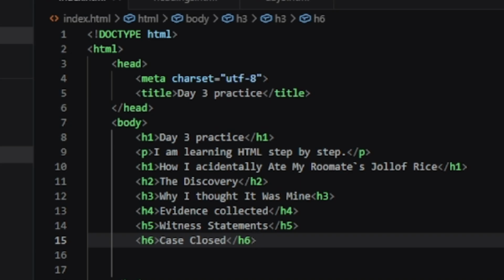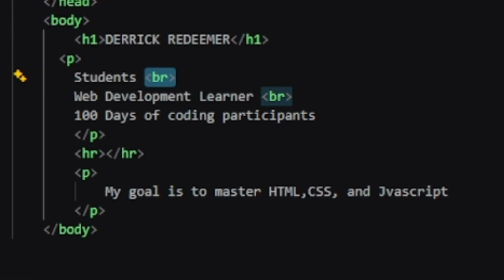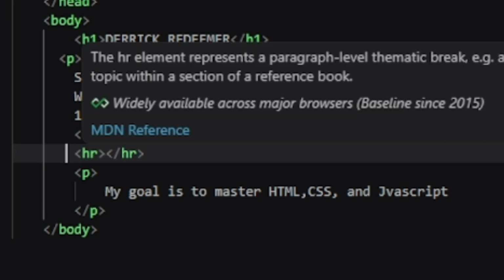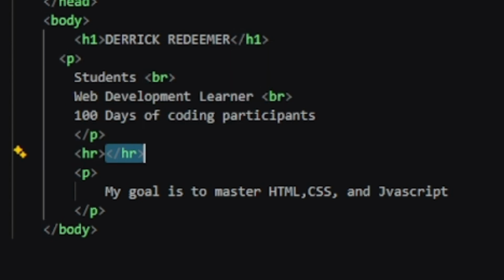So let's do a recap of what we did in the previous video. In day 5, we learned how to use line breaks and horizontal rules to organize text or content on a web page. This is a line break tag. We also learned that the hr without the forward slash is the open tag for horizontal rule, and with the forward slash, this one here is the closing tag for horizontal rule.